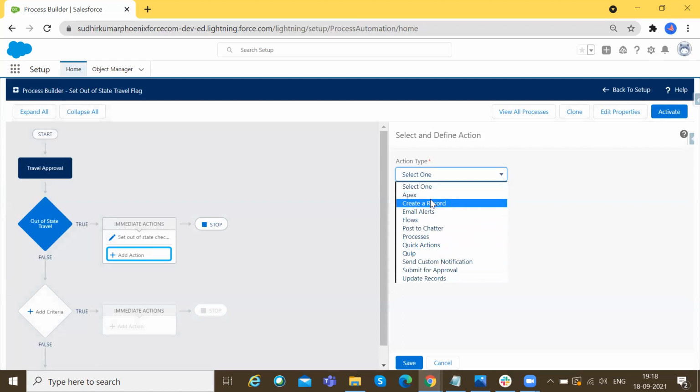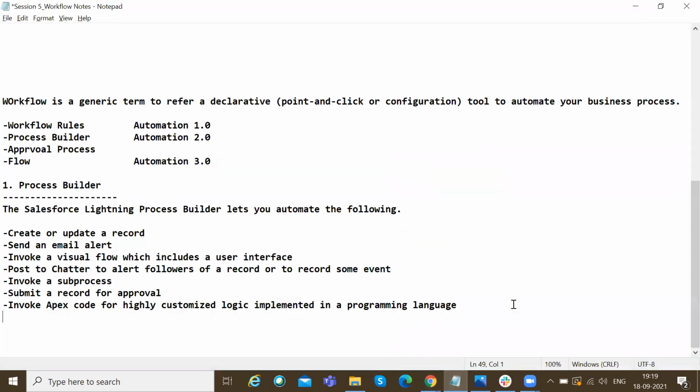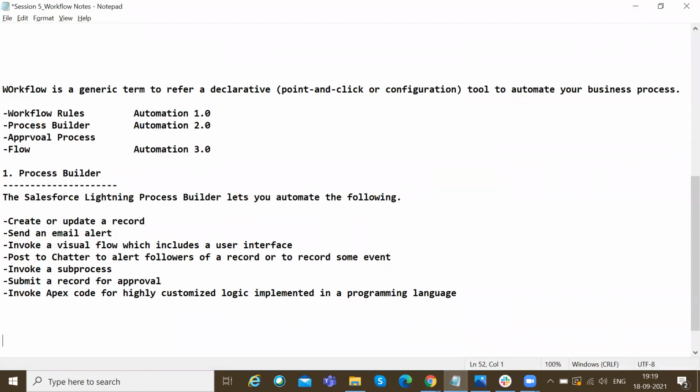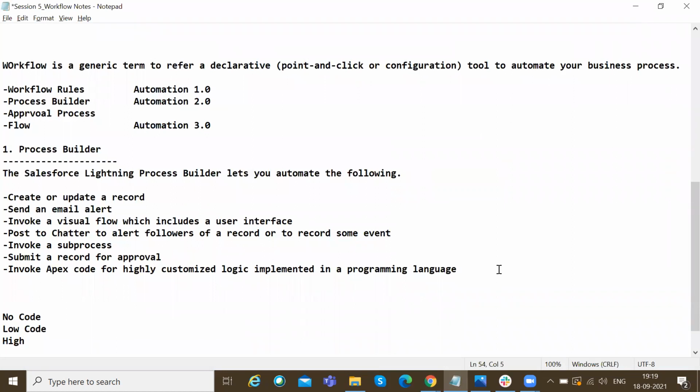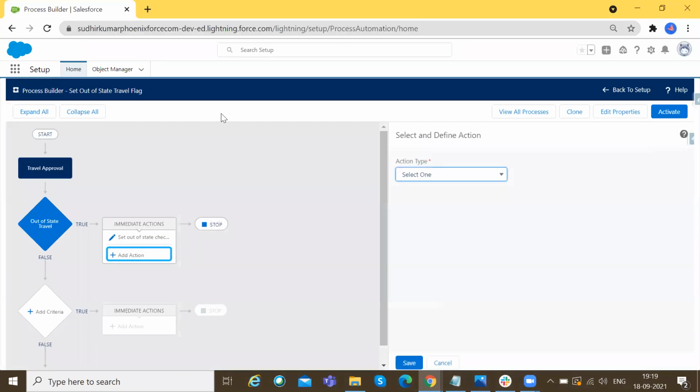Now, if you have to work with a developer, so sometimes like this process builder, there is no code, right? We didn't write a single line of code here. Okay, so in Salesforce, there are three terms. One is called no code, other is called low code, and then there is high code. It's just a terminology for how we interpret a situation. So this was a no code approach.